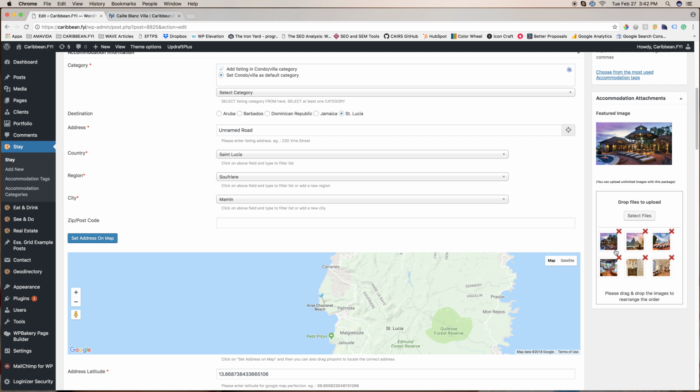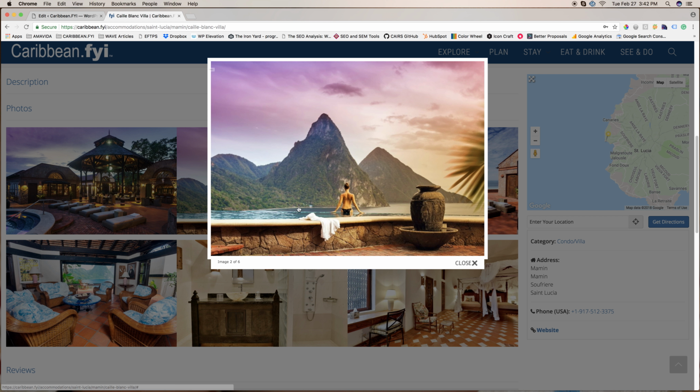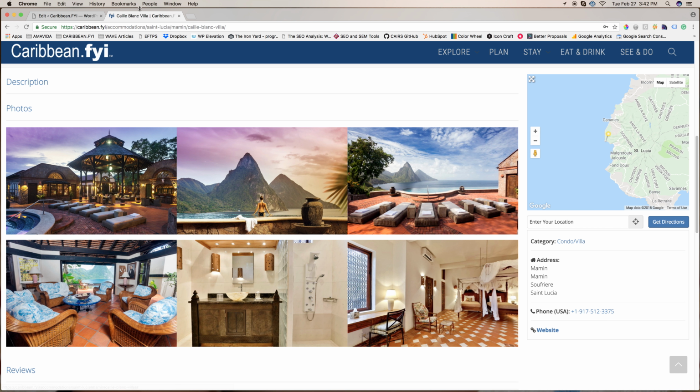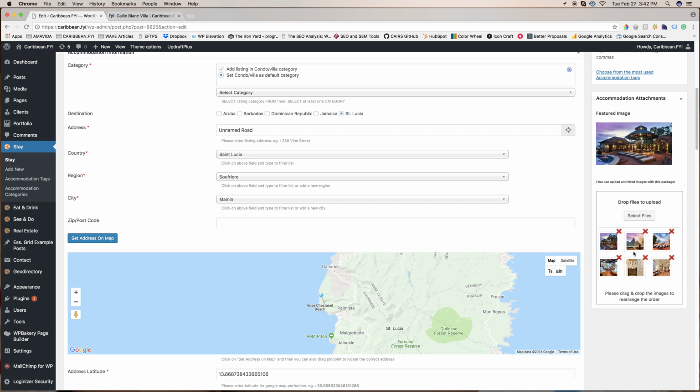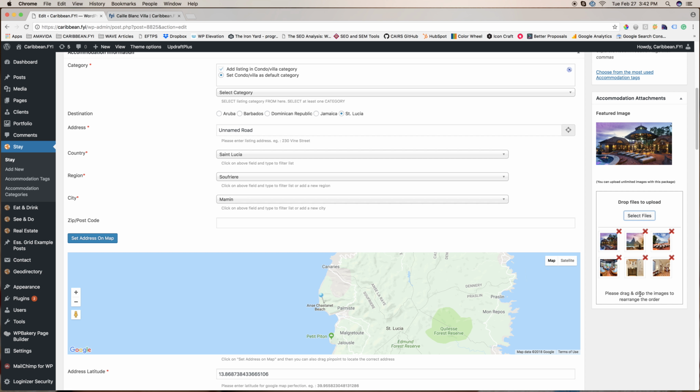The images below that are the ones showing up in the photo gallery. These can be any size. I don't suggest making them too large or too small, so you can see the details, but it's not so big that it's weighing down your website. You can add as many as you want in here by clicking select files and adding a picture from your computer. And you can also change the order of these photos by clicking and dragging the image into whatever order you want it to be in.